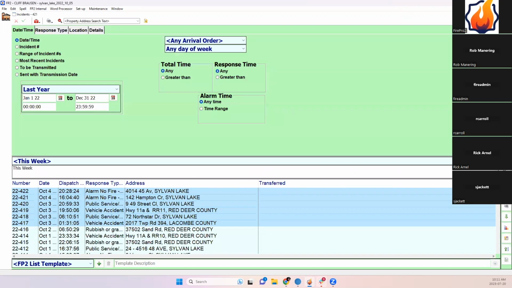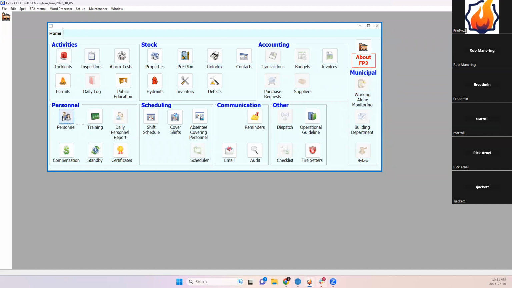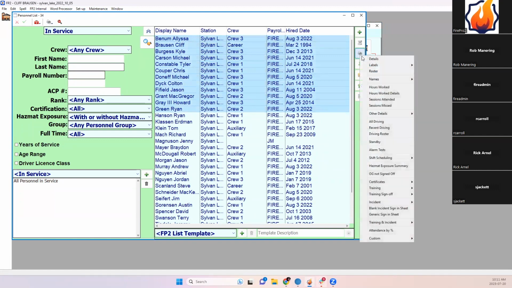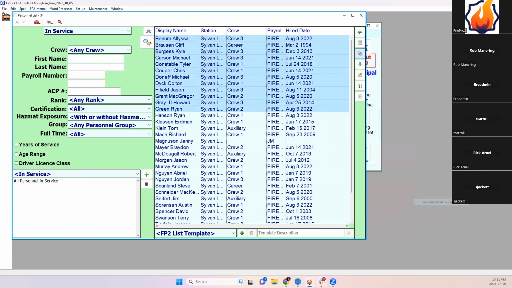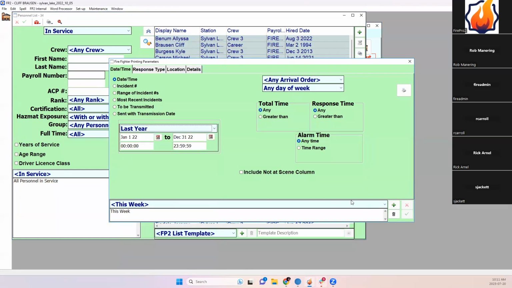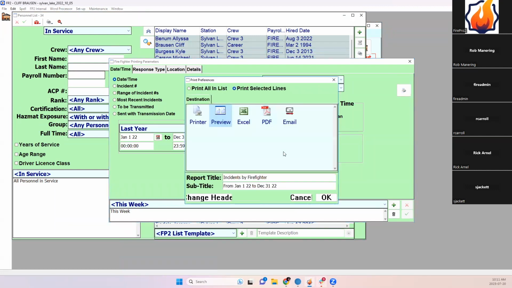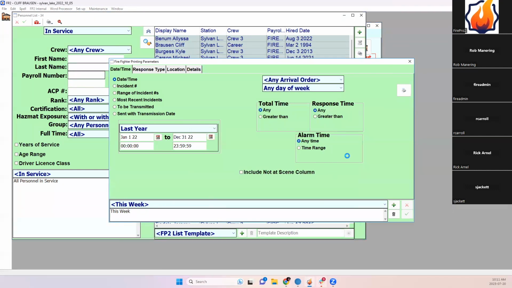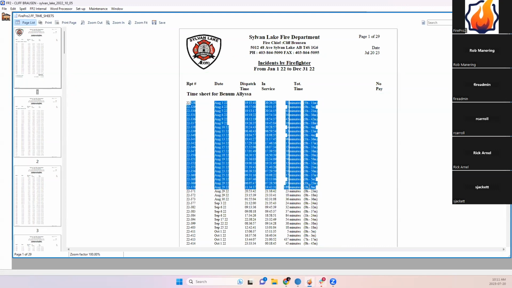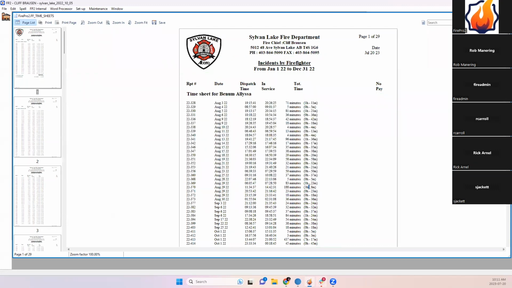I can get that same information, but from the perspective of the personnel by doing a report from the personnel module where I do an incident attendance detail report for a specific time period. And what this is going to do is give me pretty much that same information, but from the perspective of the individual firefighter. Here is the individual firefighter and a list of the incidents that person attended.